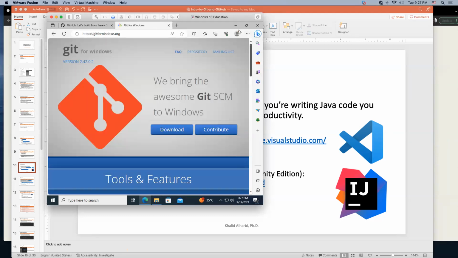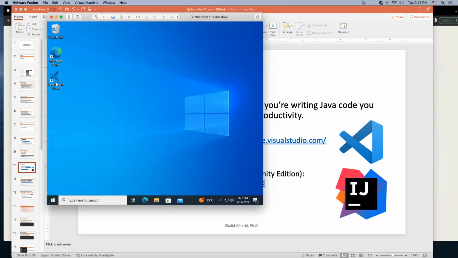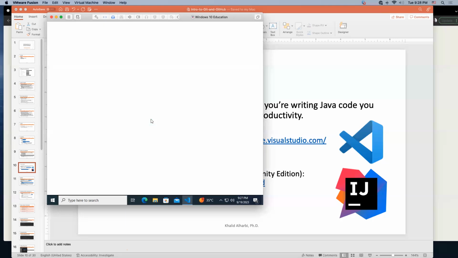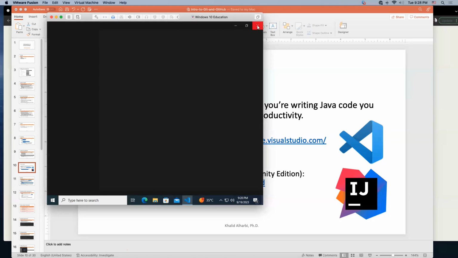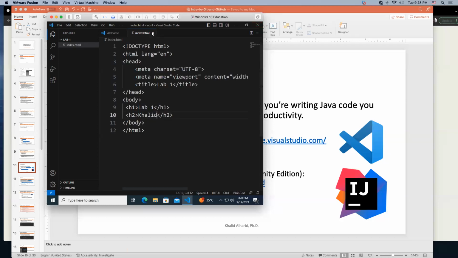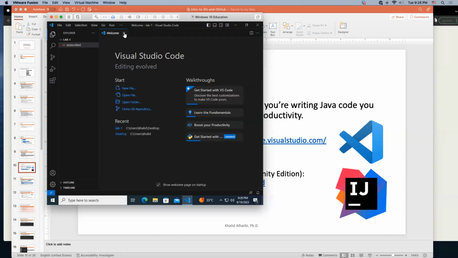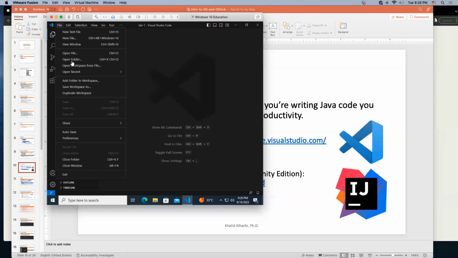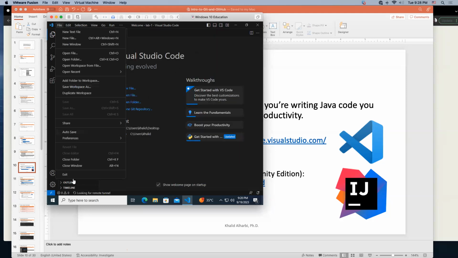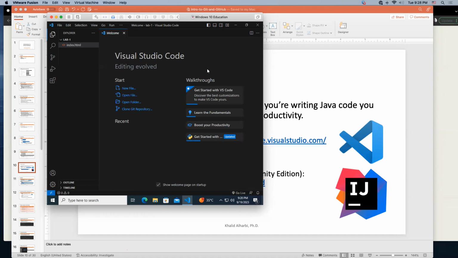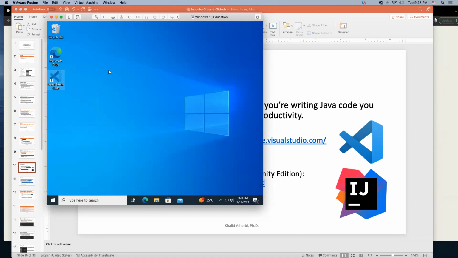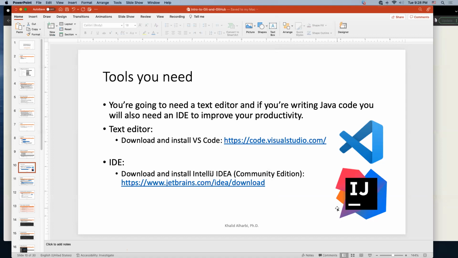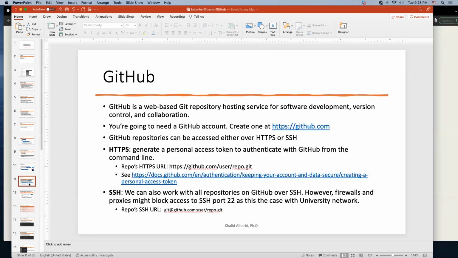So let me close these things, and Visual Studio Code is installed on this virtual machine, right? And I also have it on Mac, right? Because we're going to write some source code files, and then we are going to push that code and upload it to GitHub, right? So we're going to be using Visual Studio Code. If you're into Java, you can use IntelliJ IDEA. It's fine, but it's going to be slower for this task.